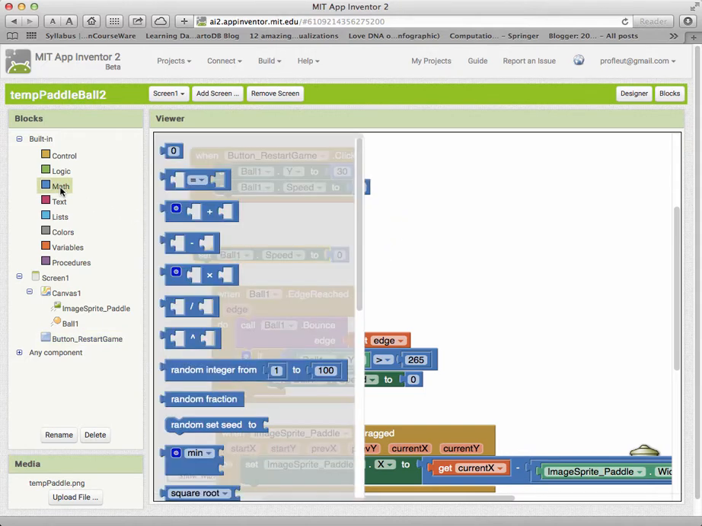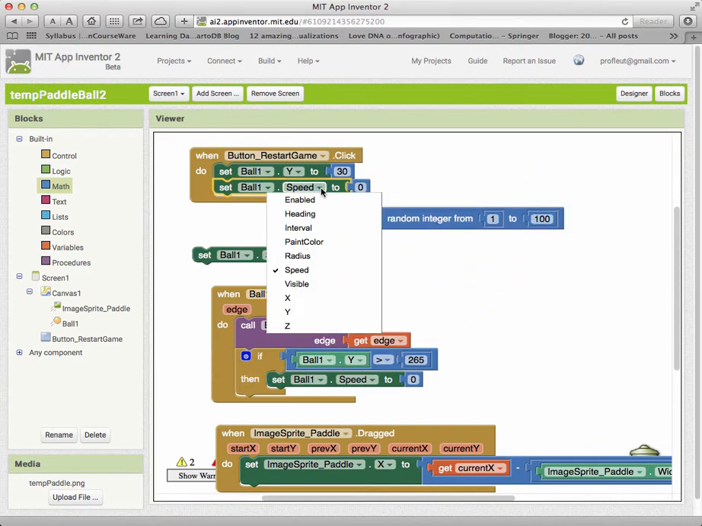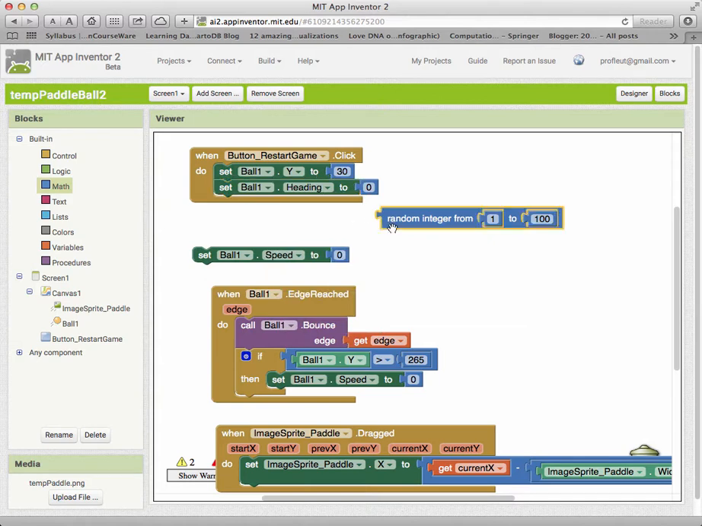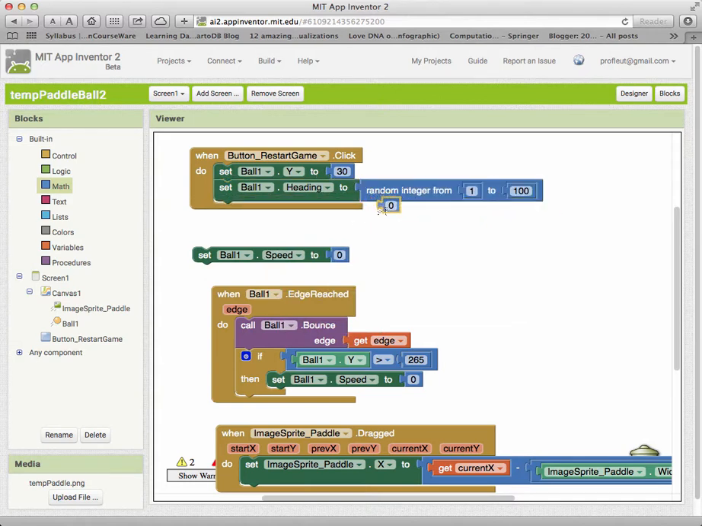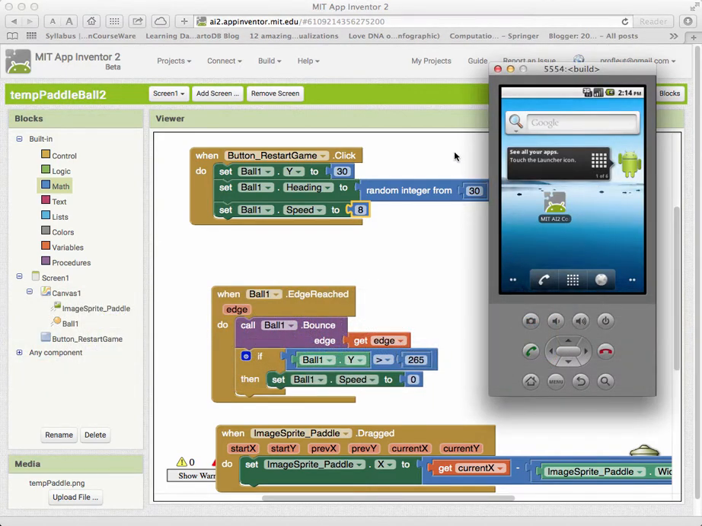And so for that, I'm going to go to Math, and I'm going to pick a random integer. And actually, heading. So random integer between, let's say between 30 and 60. So I'm going to have it headed up and to the right initially at some level. And I want to reset its speed. I don't want it to be 0 anymore. Let's make it 8. So now, it crashed, so I'm going to need to restart it.